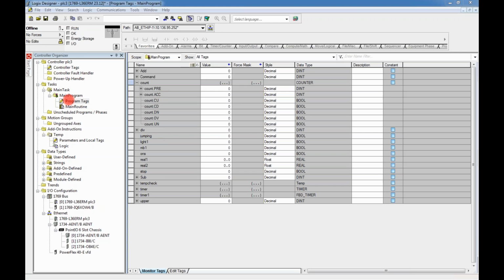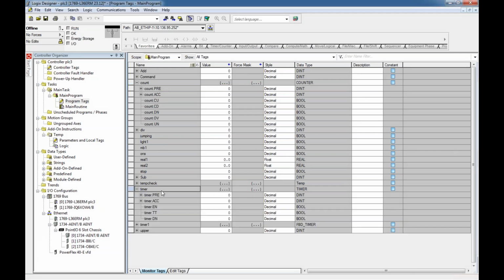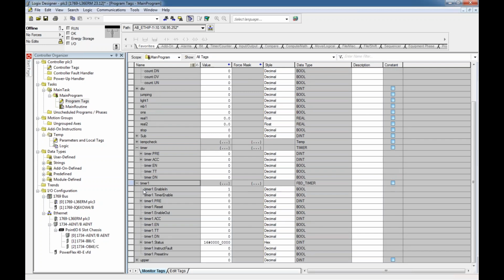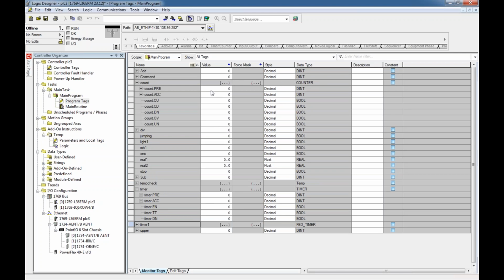Same thing is true with a timer. If I have a timer, a preset, timer accumulated, enable bit, timing bit, done bit, all pop up, and I need those in order for a timer to successfully run, whether it's an on delay or off delay. Because that's where the processor stores the information that you're using in that timer. So how long am I running? When do I shut off? Et cetera, et cetera. The same is true for the function block timer, except it has more bits. But again, they have a certain data type, and in that data type are embedded DINTs and BOOLs.